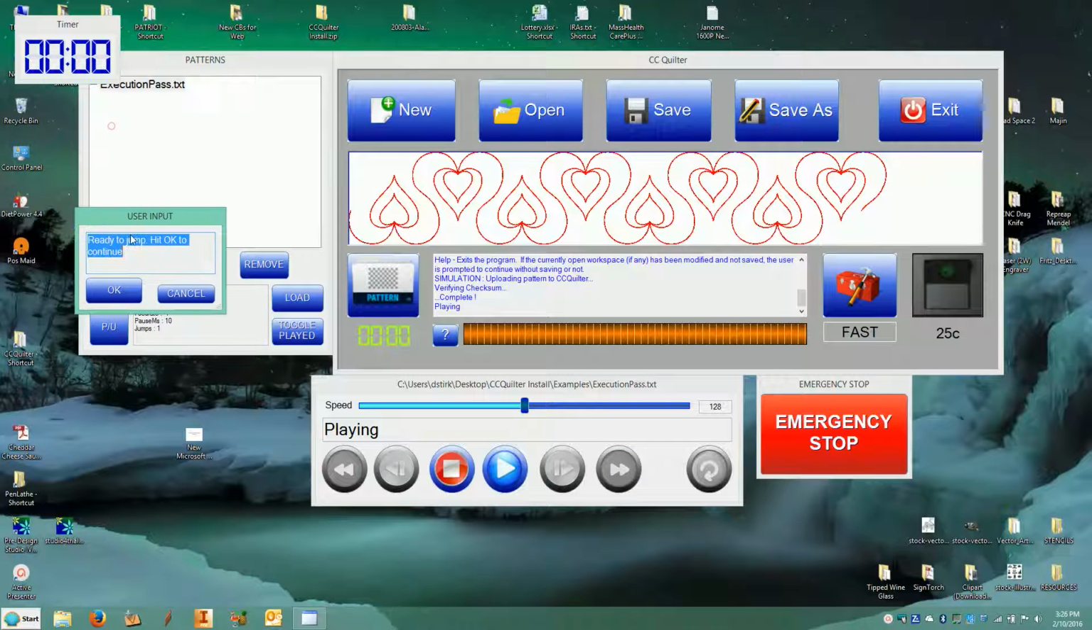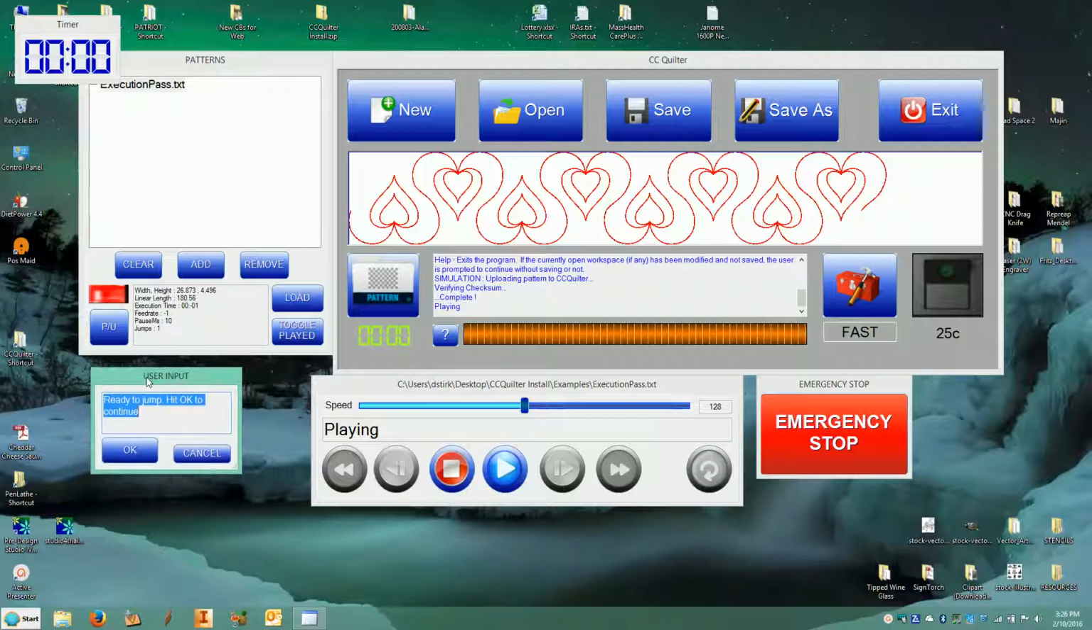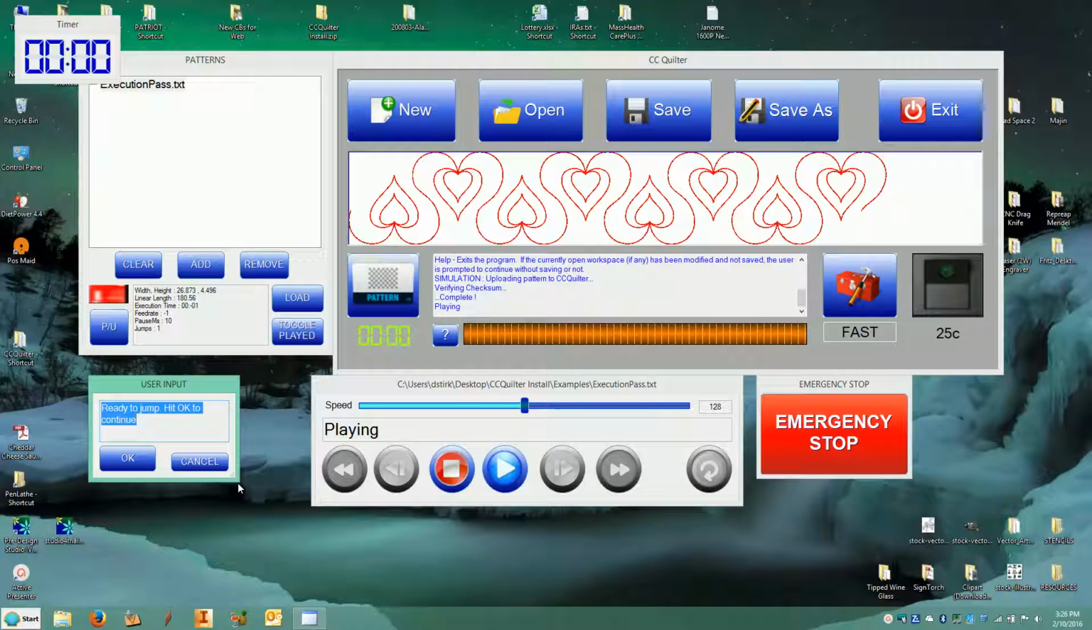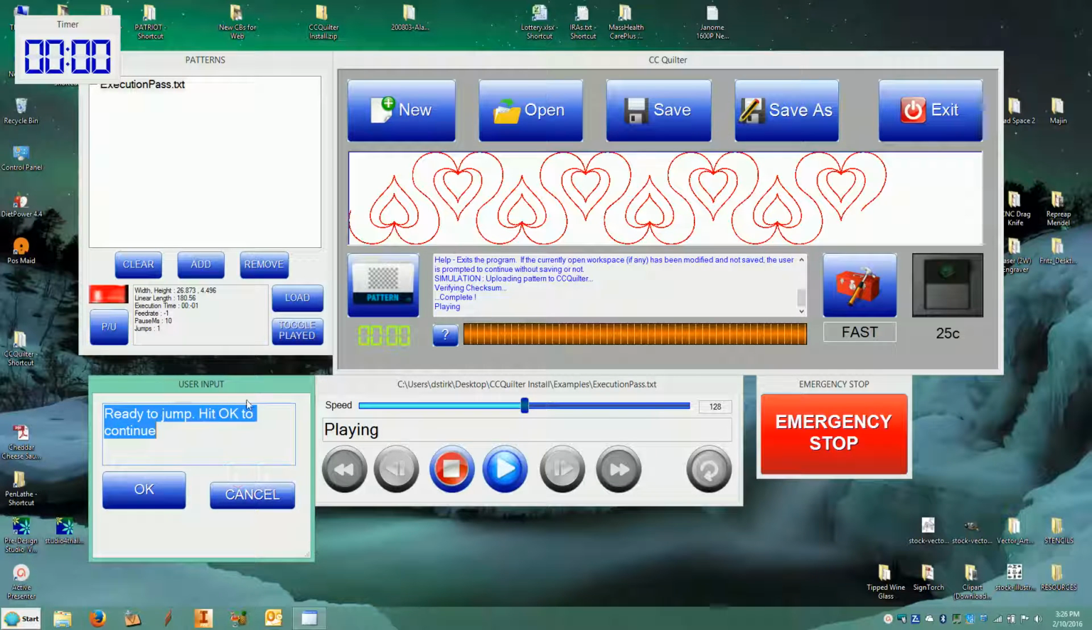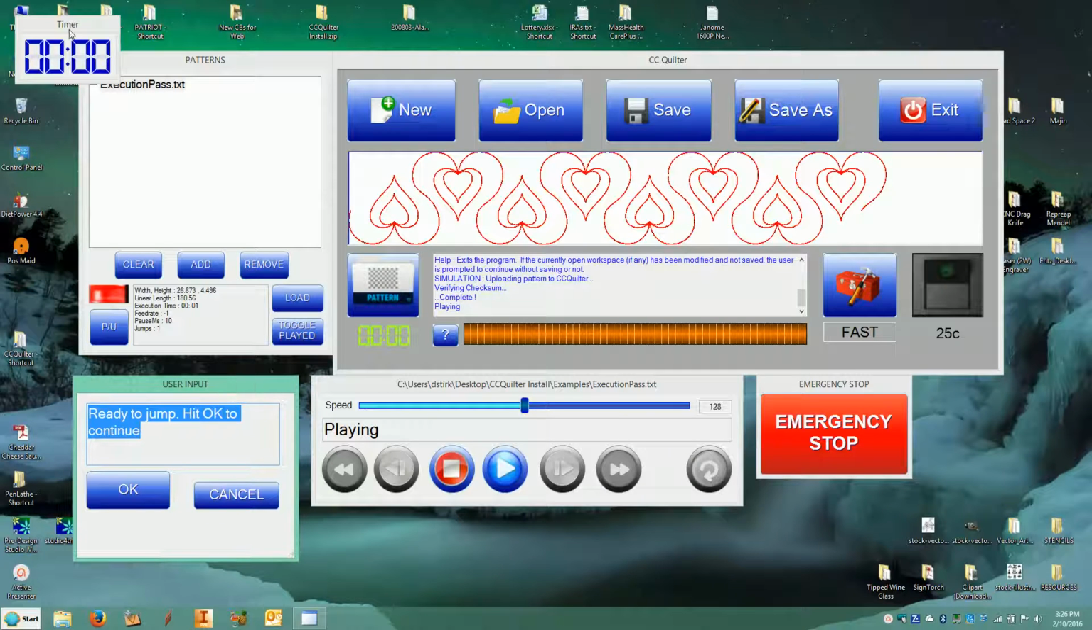Okay, so: Ready to jump. Hit OK to continue. There's a user input box, which you can again change the size of so that you can read it from afar if you need to. And it comes up with this timer. You can move it around. It's a timer that gives you an idea of how long the pattern is running. So I'm going to hit ready to jump.